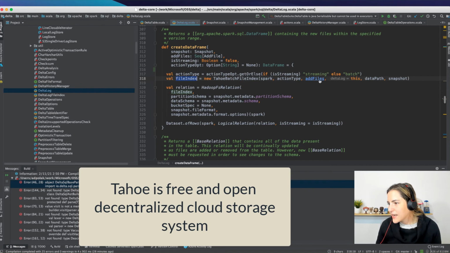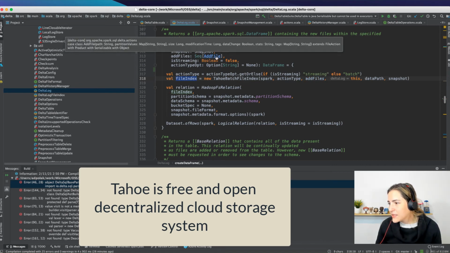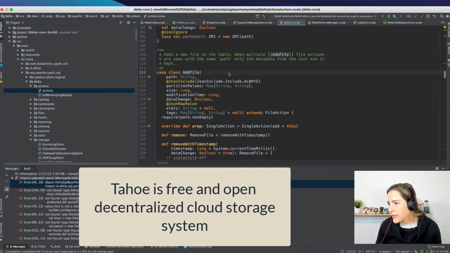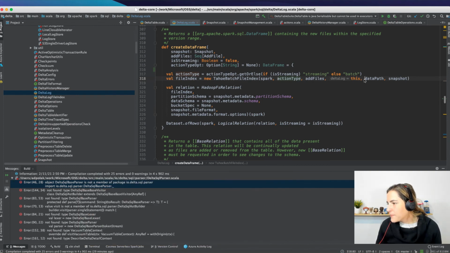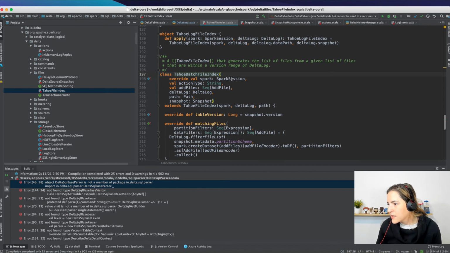Spark action type, which is batch or streaming. Add files, it's a sequence of add files, and add files is a class that holds path, partition values, basically all the files that we can add. It says what it is. DeltaLog, which is this. Data path, which is path, and snapshot. Okay. And this whole function returns a file index.